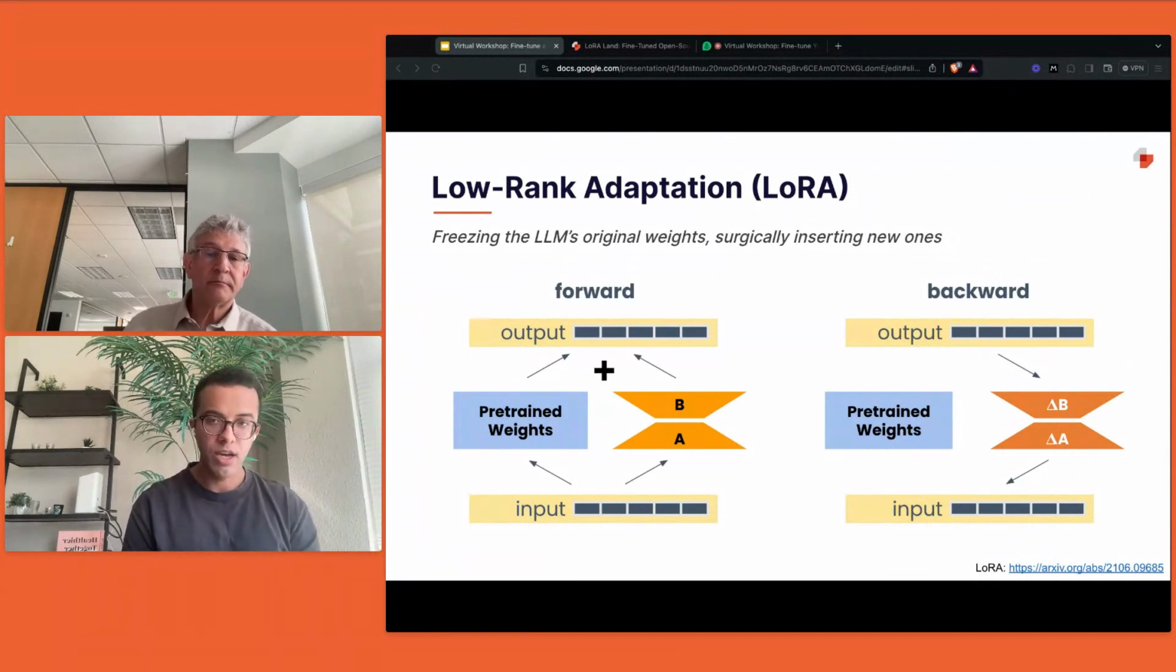In this technique, at a very high level, the way it works is we introduce two new tensors, A and B, alongside the original pre-trained weights. And so this happens in each transformer layer of the architecture. And during the forward pass, the input from previous layers is then passed through both the pre-trained weights as well as the new LoRA layers, and then summed together before passing it to the next layer in the network.